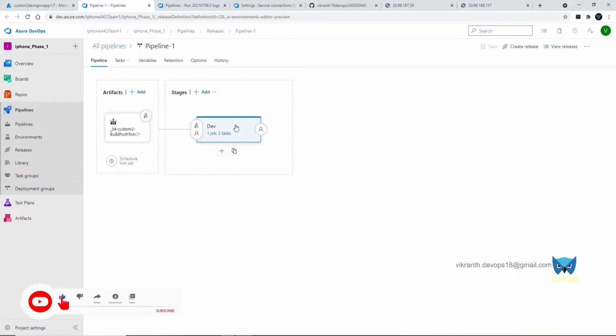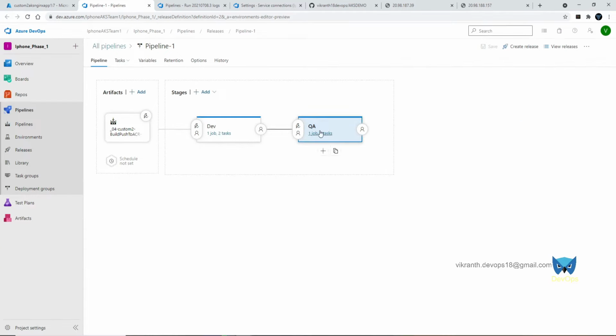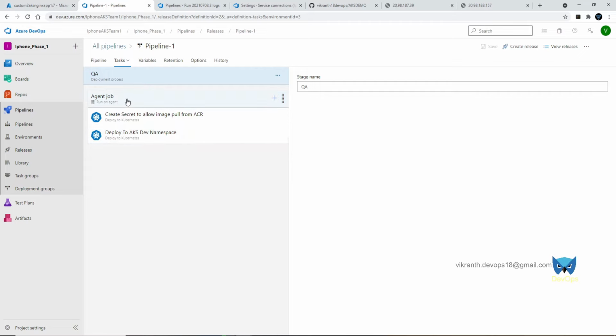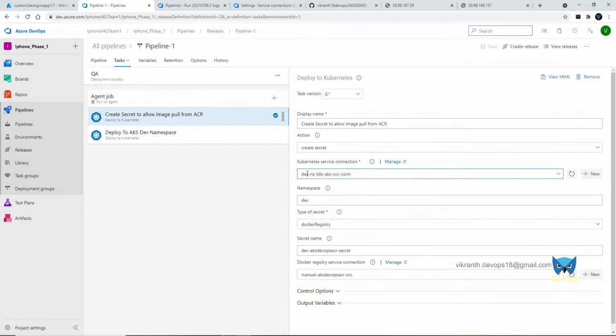Now click on the clone button. If we clone, we need to click on this and then we need to add QA. After adding QA, just save it, and then close this. In these jobs, we need to change the service connection.